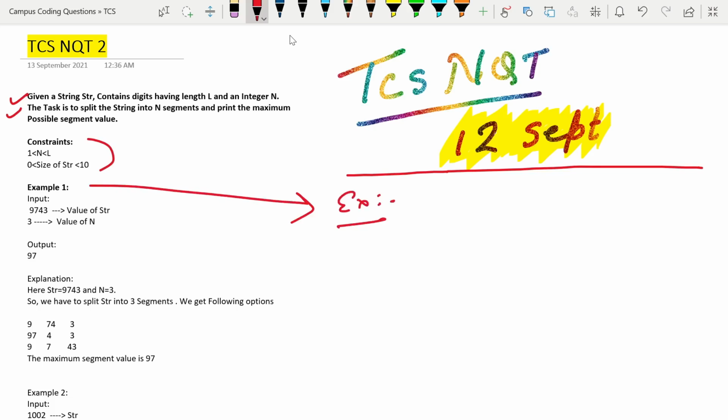In the first example, the string is str equal to 9743 and the value of n is 3. It means we have to divide this string into 3 segments. So how can we divide this? Suppose first will be 9, then 74 and then 3.